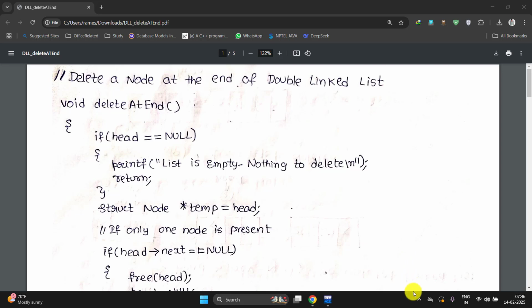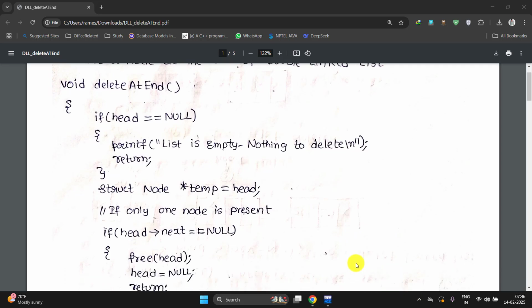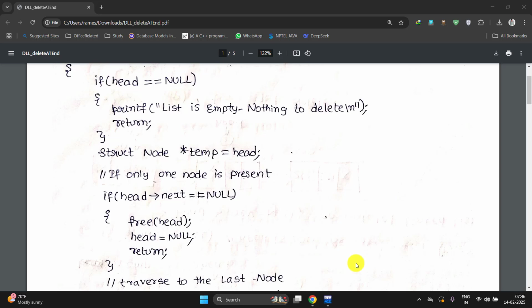If head double equal to null, that means the linked list is empty. We have nothing to delete in that particular linked list because the linked list is empty. For suppose there are some nodes in the linked list, then what is the scenario? We have to declare one temporary pointer which is pointing to the head node.